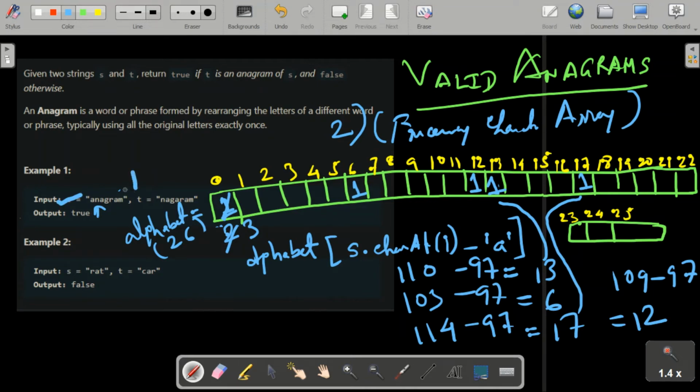When we finish the traversal of the first string, then we will traverse the second string. The second string is t. When we traverse this second string, we will decrement the value. The frequency value will be decremented one by one.